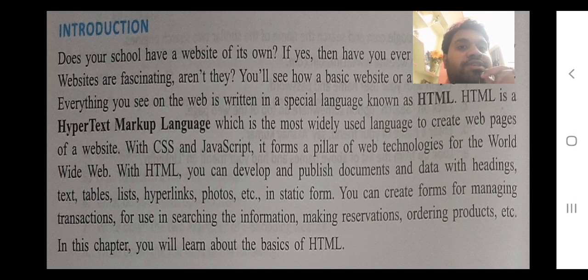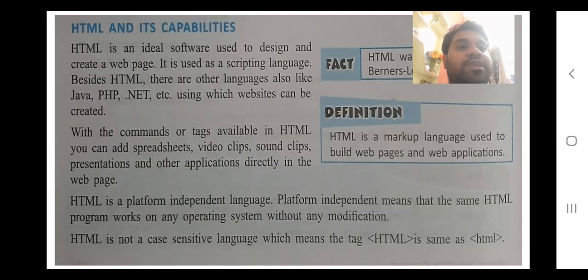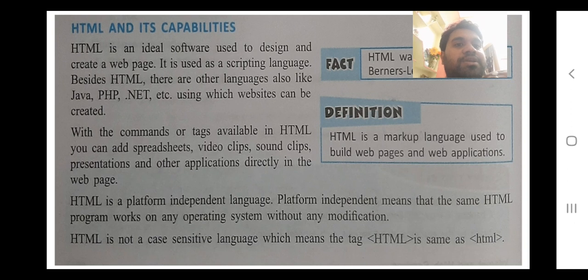Different things on this page are given, I will send you, you read about it. Your next topic is HTML capability. It is a very ideal software to design a web page. There are more, like C sharp and XML. There are many languages, but HTML is the best for giving you a platform where you can easily create a web page. It is a scripting language.